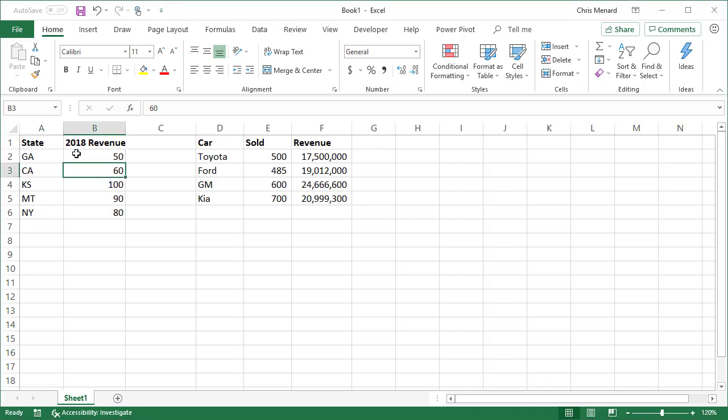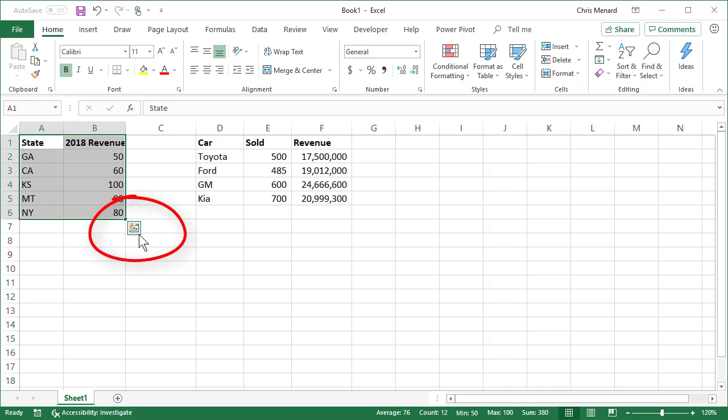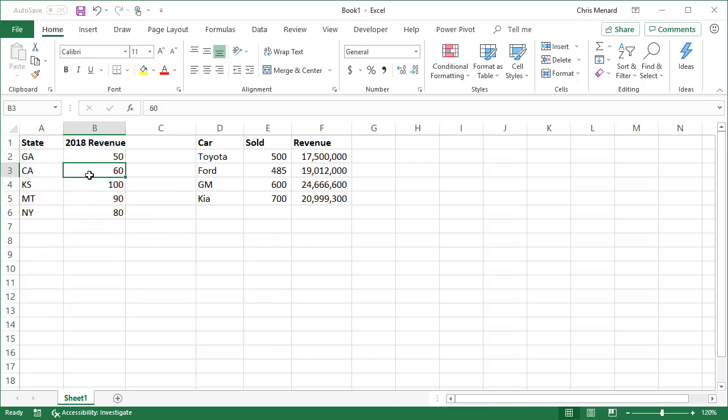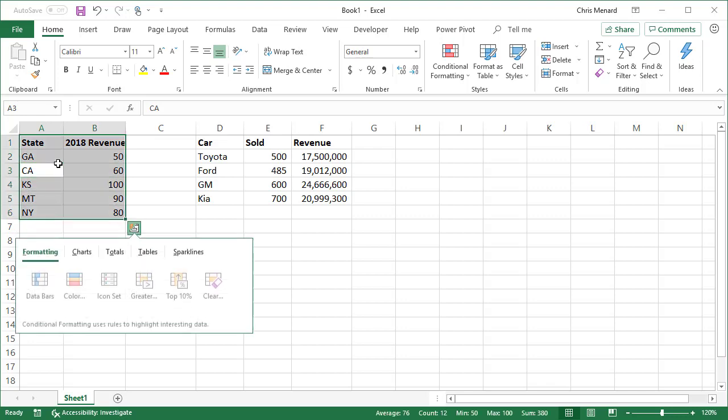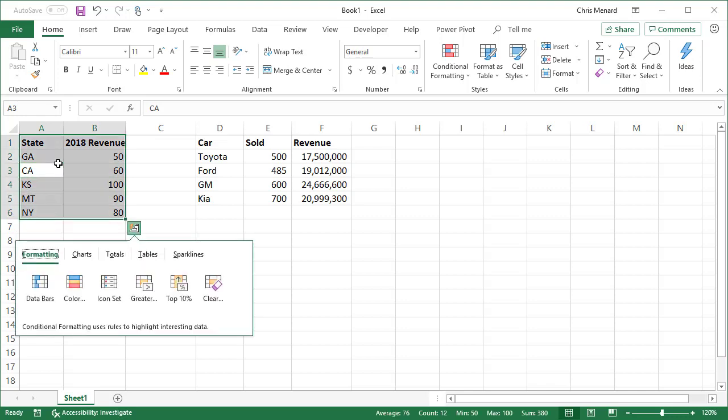I'm Chris Menard. I've clicked over in column B. I'm going to select my data. When you select all your data, notice in the bottom right corner you have an icon that is the quick analysis icon. You can also, if you want to, click in your data and do Control and the letter Q. It not only selects your data, it pulls up quick analysis.